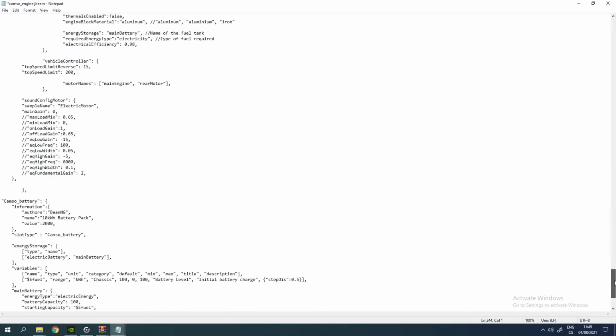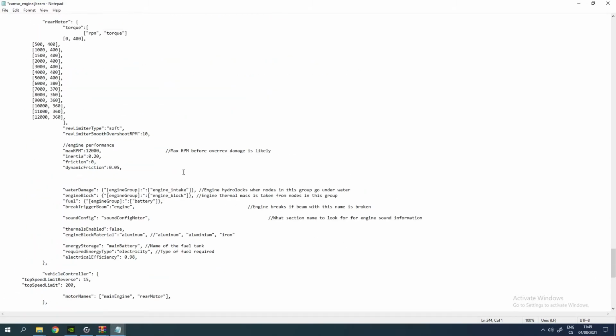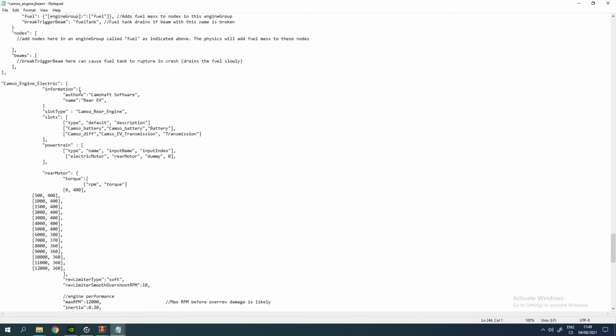If I scroll down, I will find somewhere that its name is rear motor.